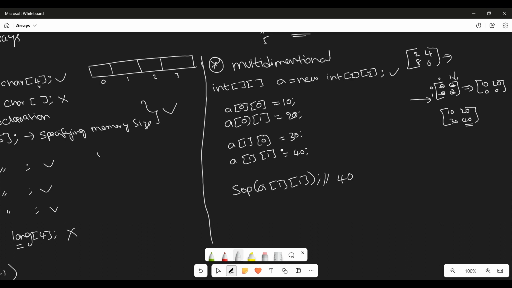So the same rules are applicable. What are the rules applicable for a one-dimensional array at the time of declaring, accessing, memory allocation, data type, and at the time of specifying array size? byte and int are allowed. So the same rules are applicable for multi-dimensional arrays also. So if I declare here -1, SOP of a of -1, I will get an array index out of bound exception.